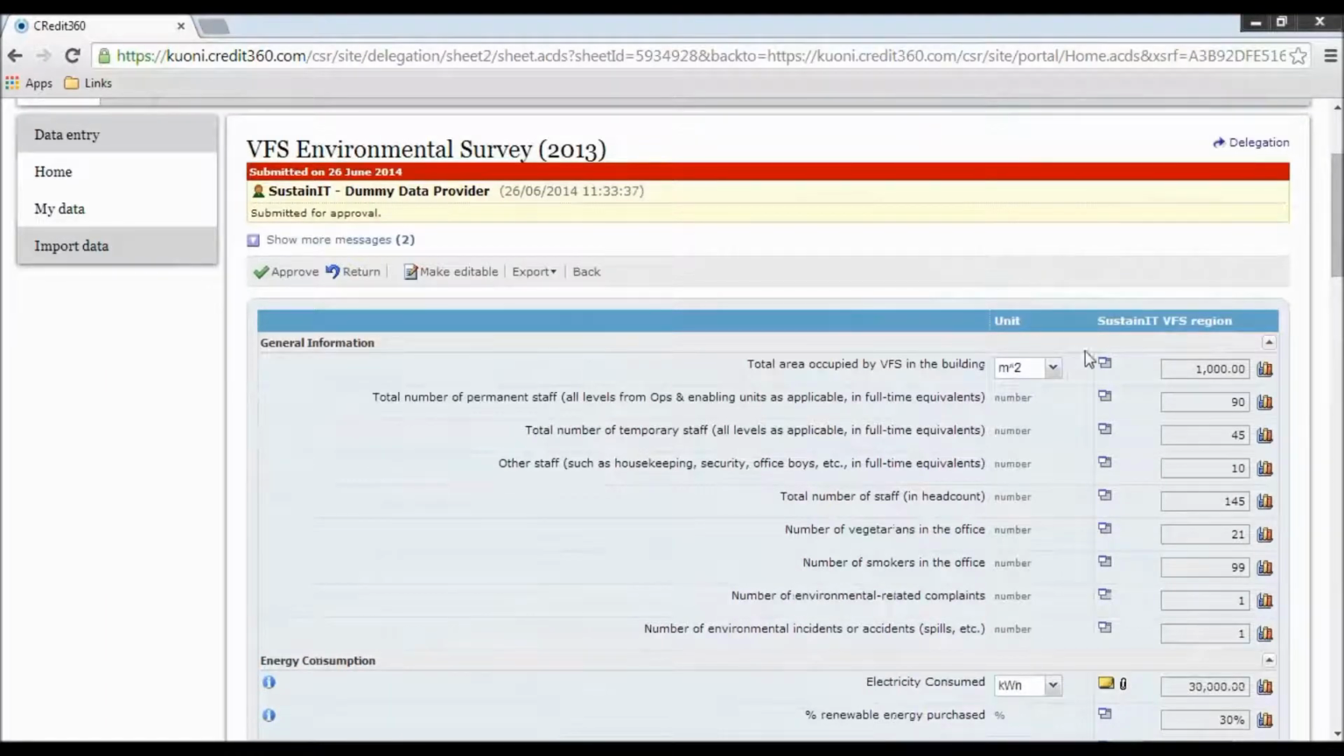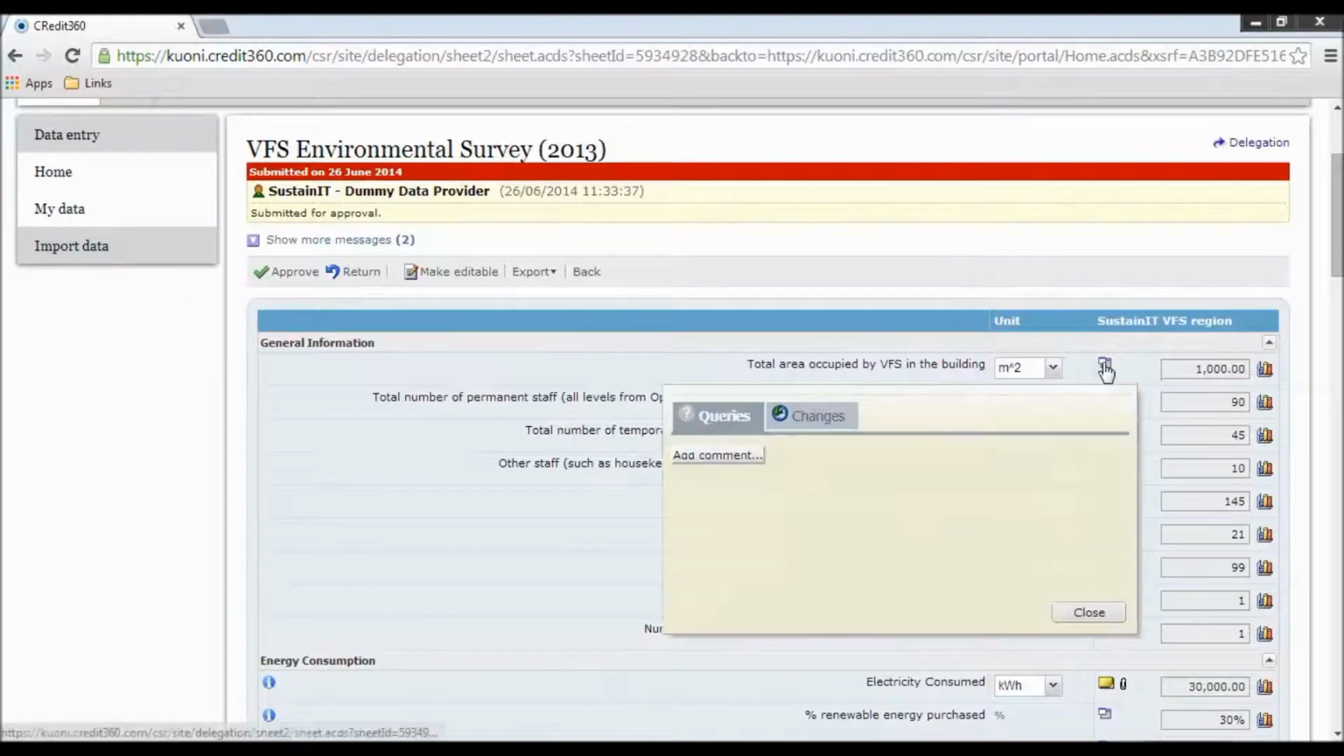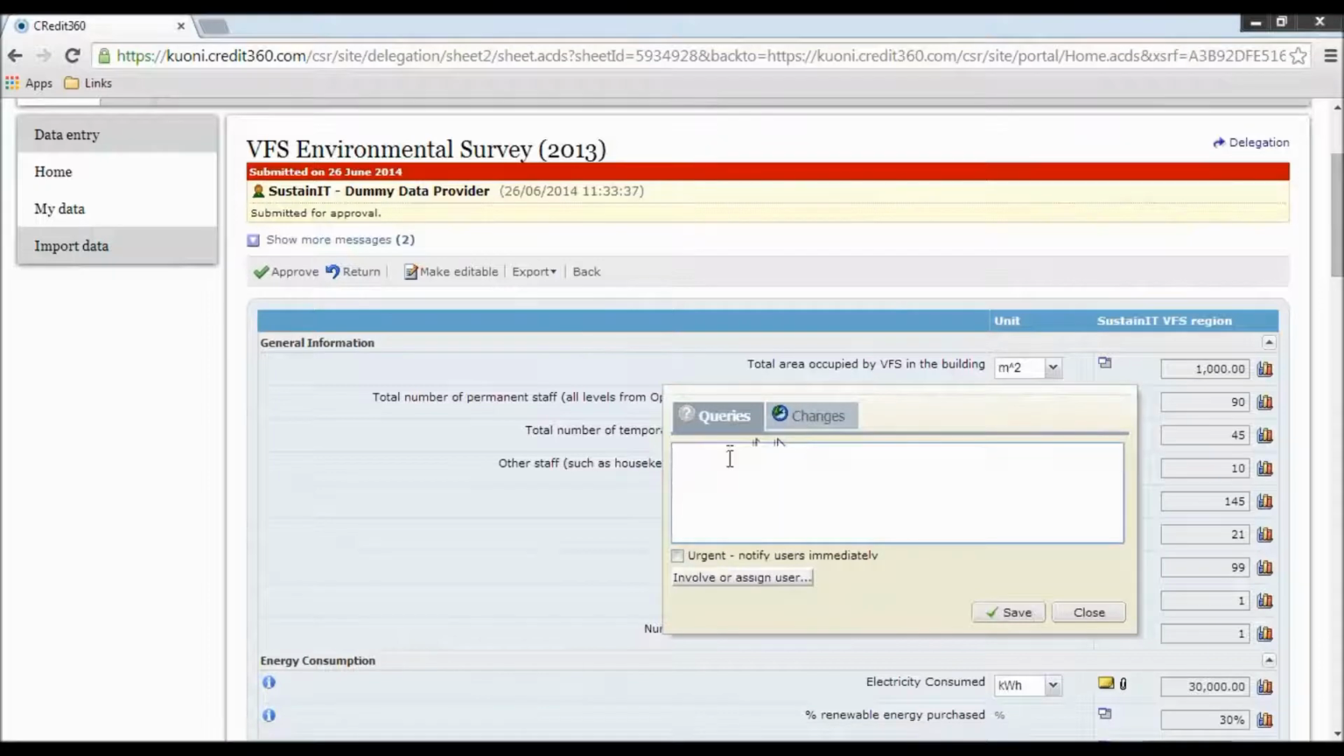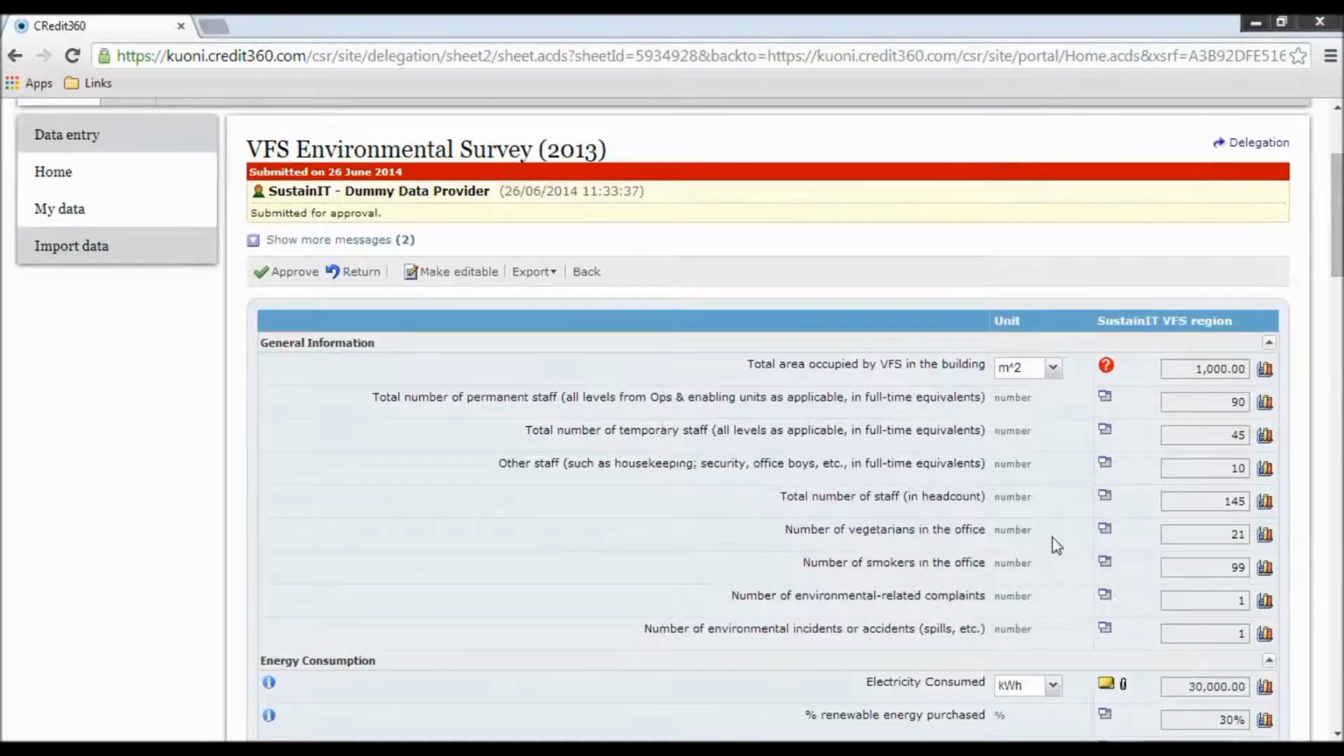Within this form, the approver has noticed that the answer to the question, total area occupied by VFS in the building, appears to be too high and will query the figure. To do this, they will click here. Then they will click on Query Value and enter the details of the query that they'd like to raise. Once the approver has finished, they will click on Save. A red question mark will then appear next to the question indicating that a query has been raised.